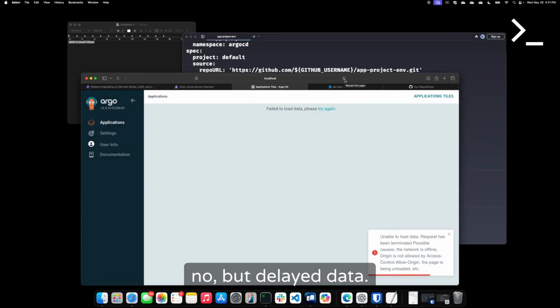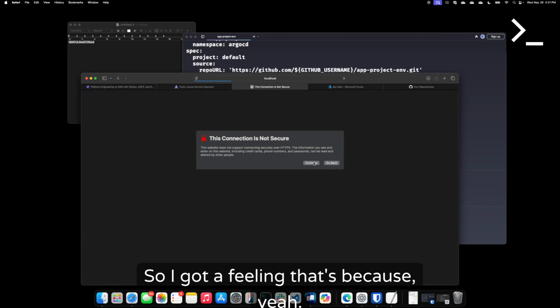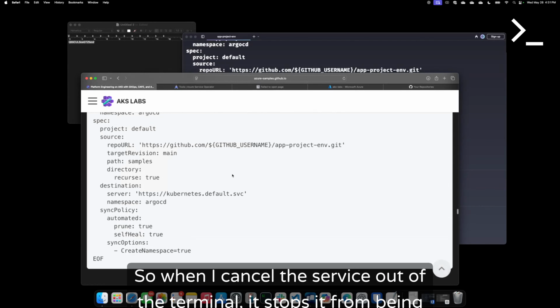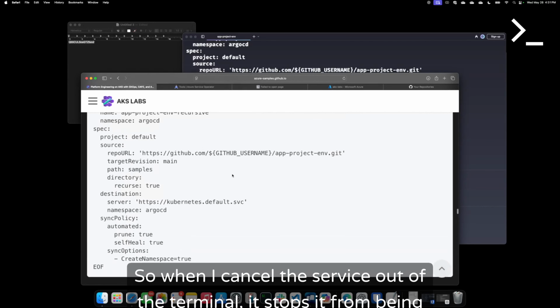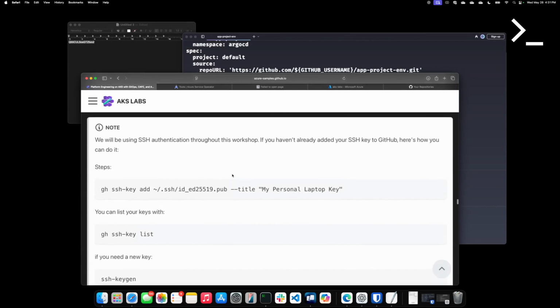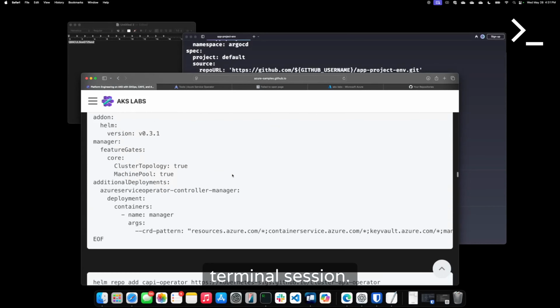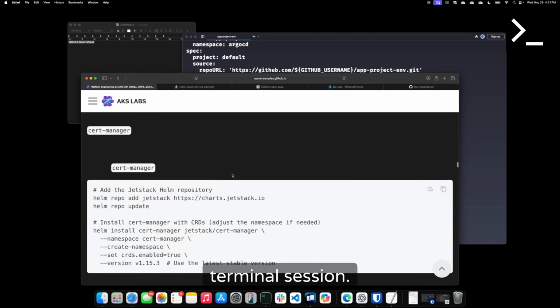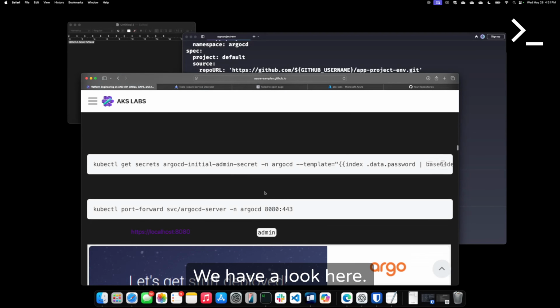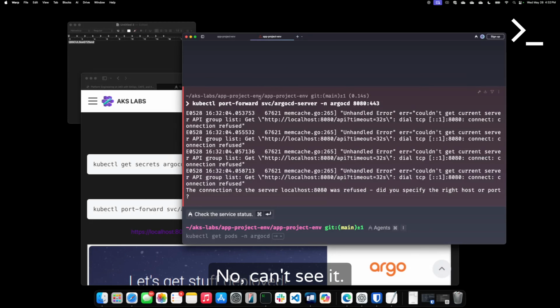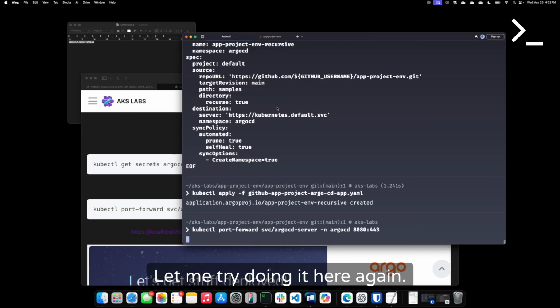Unable to play data. I've got a feeling that's because, yeah, when I cancel the service out of the terminal, it stops it from being presented locally. So we're going to have to do this a few times unless I bring up a separate terminal session. If we go back up and have a look here, let's see if it carries the credentials across. That would be amazing. No, can't see it. Let me try doing it in here again.